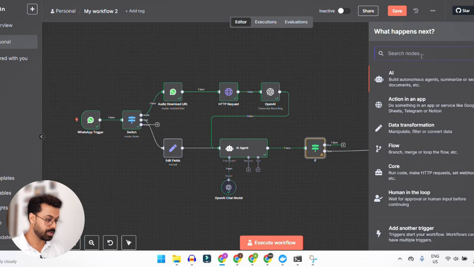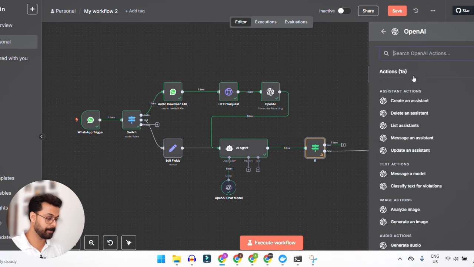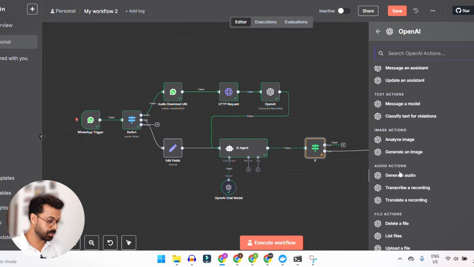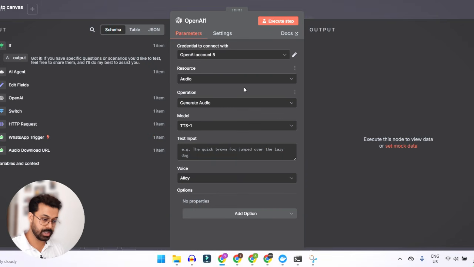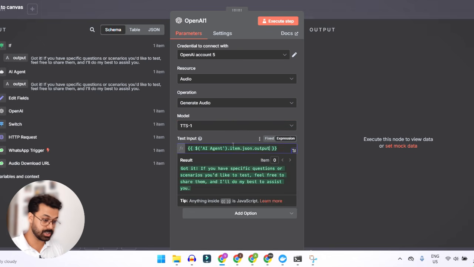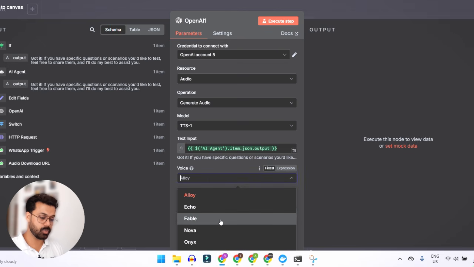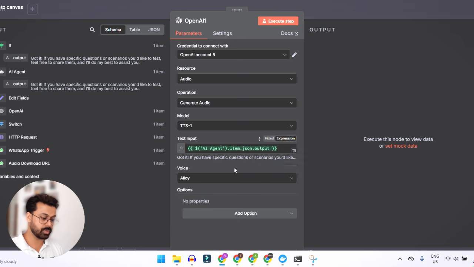Now we have to add OpenAI and generate audio right here. Everything should be same. Just drag and drop the output we are getting from the AI agent. Be specific with that, and you can select any voice you like. Just click and test it over here. Yep. Also, you can check the audio speed and response format as well. Just execute it.